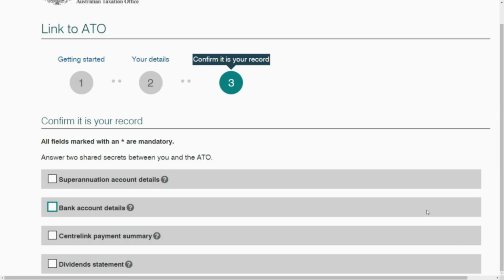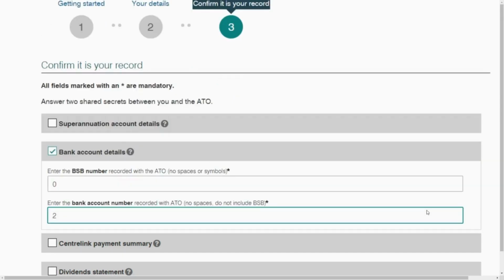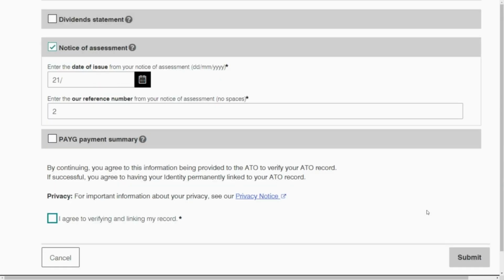The third and final step of the Proof of Record Ownership will require you to confirm your identity by providing the details of 2 personal documents of your choice out of this list of 6. In this instance, we have decided to provide our bank account details and our notice of assessment details. Once you have entered the details of the 2 documents of your choice, please click the box below where you confirm that you agree with verifying and linking your record. Please click Submit.